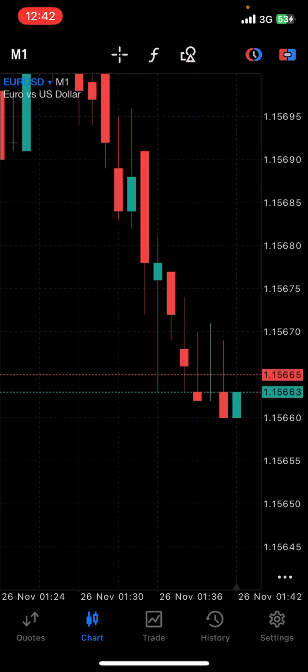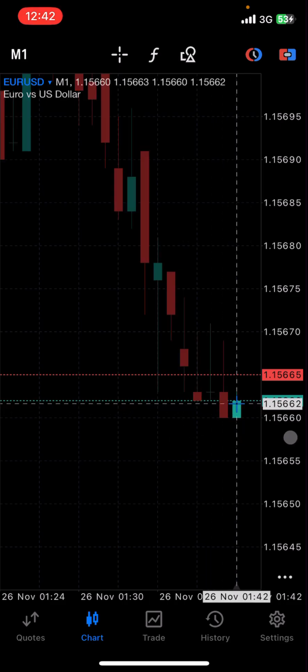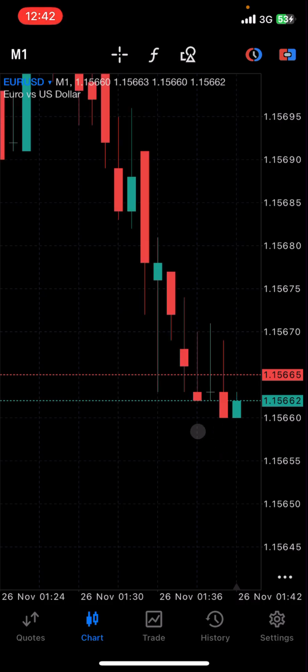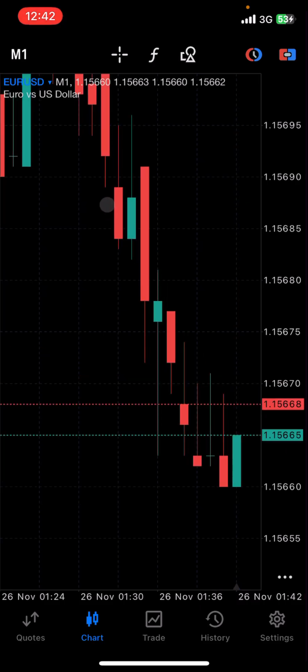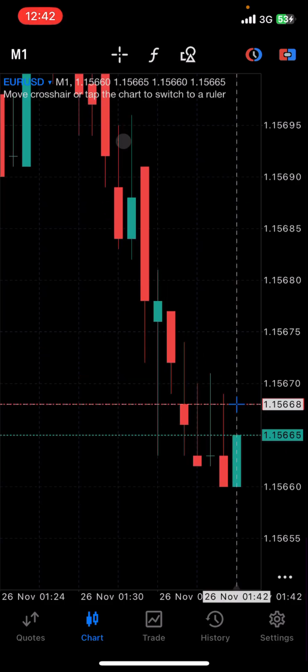So a new candlestick just formed just now. After 1 minute, because we were at 12:41, it's now 12:42. This last candle is the recent candle that is just forming at 12:42. So that's the time frame. Then this is your crosshair. It's just like a ruler.